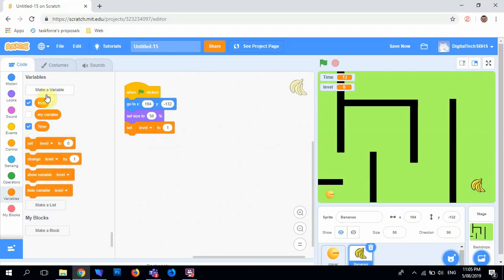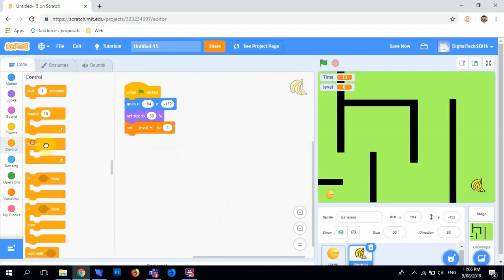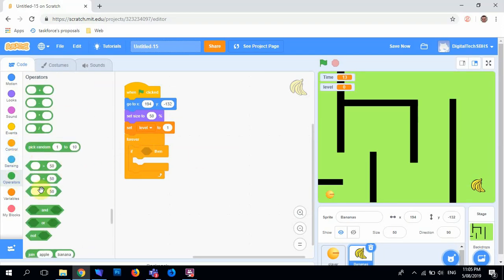Then I can make an if and forever. If... actually I need an and. Because what I'm going to say in here is, if you're touching the banana and level is equal to 1. No, I shouldn't even need to do that. Or I can. I'll do that because I'll explain why: my start location may not always be the same.